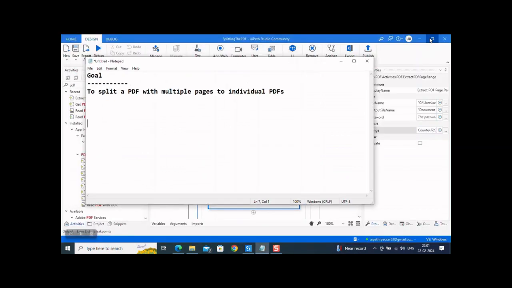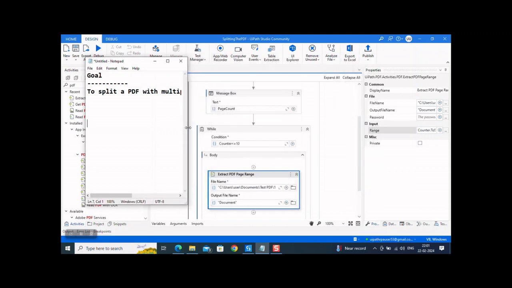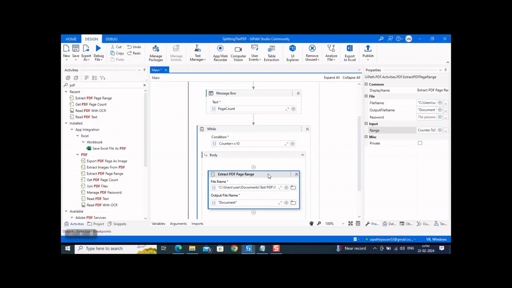Let me bring in my notepad also here, so that I will be able to write the logic and you will be able to follow. So for now, my value of counter is 1, isn't it? So the compiler will check the condition if 1 is less than or equal to 10 or not. Condition is satisfied, 1 is less than 10. So it will come to the extract PDF page range activity.